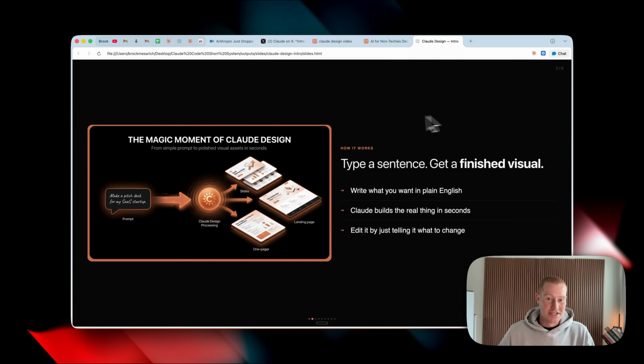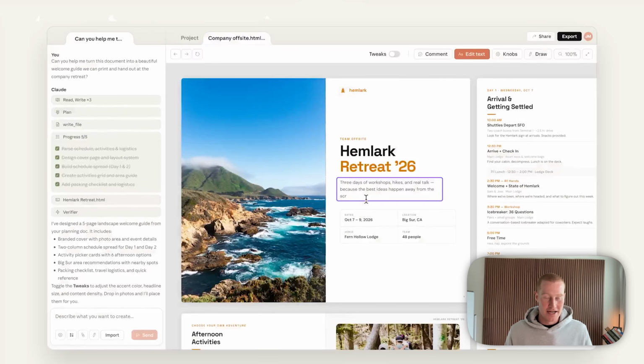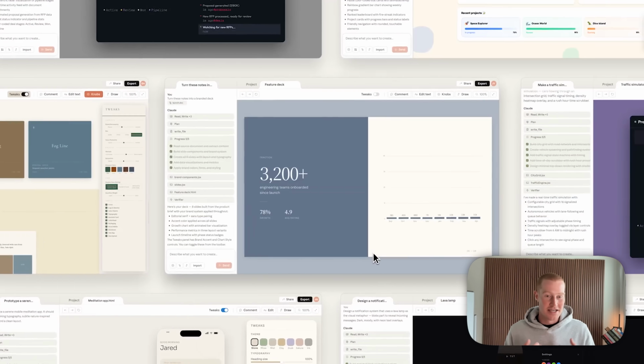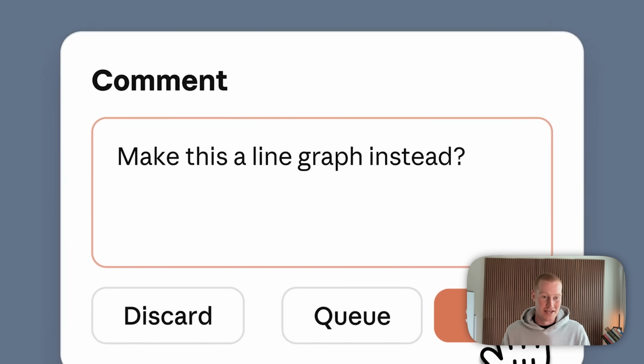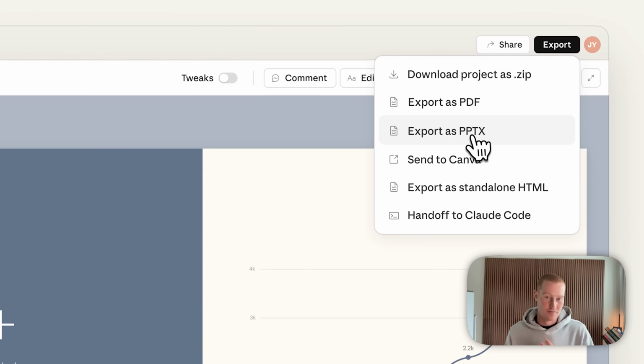In a nutshell, this is basically how it works. We can type in a sentence or a specific prompt, and we can get a finished visual. So we just basically write out what we want in plain English. Claude builds this specific design for us, and then we could edit it just by telling it what to change. It is a conversational way for us to design things like presentations, slideshows, landing pages, or even just brand guidelines.